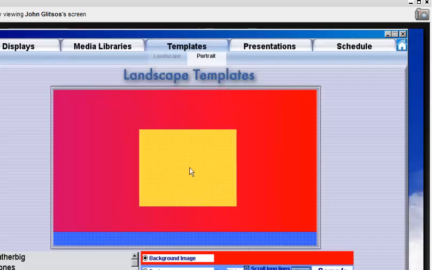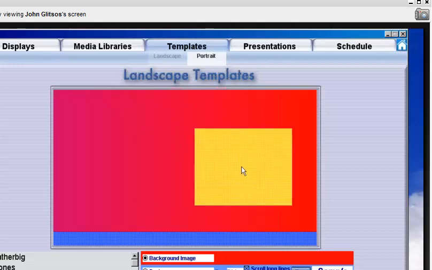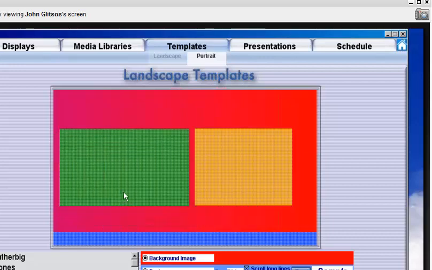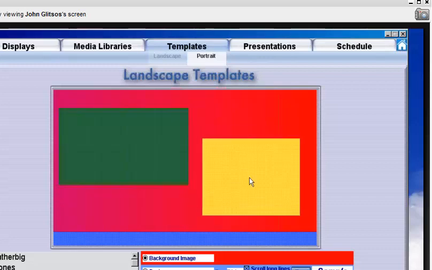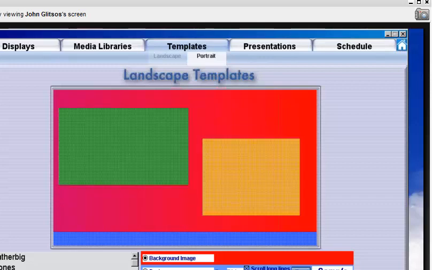Okay? I'm going to move it over to the right so I have room for some other stuff. Let's put on a Flash or PowerPoint area, and I'm going to put that over here. Maybe just for fun, we'll offset them a little bit. So does everybody get the idea on this? Is there a question at this point? Nope? Okay.